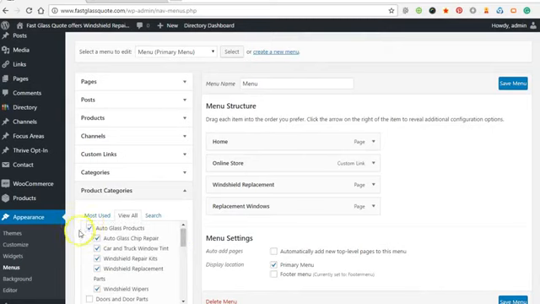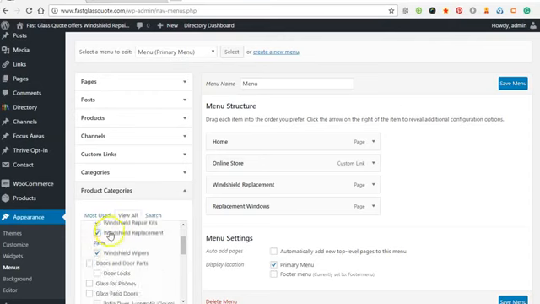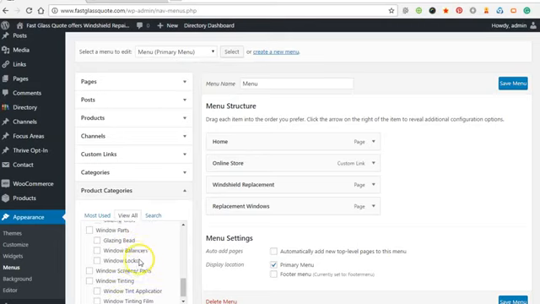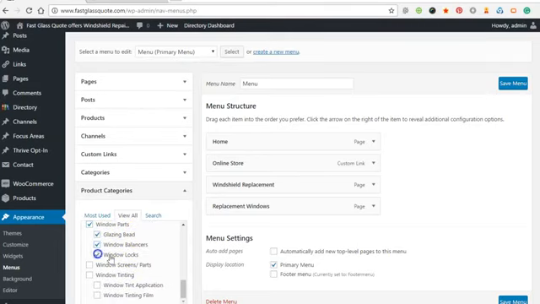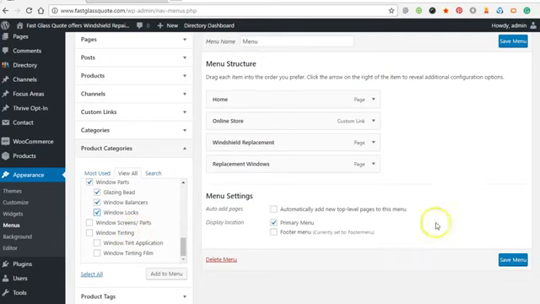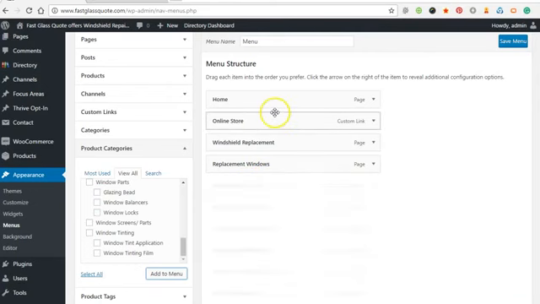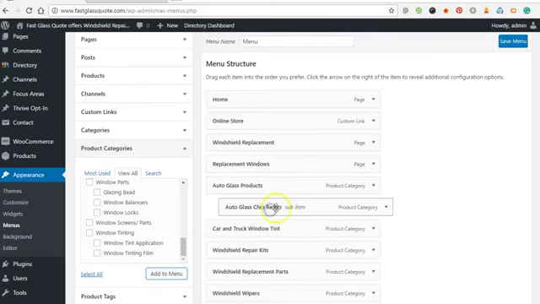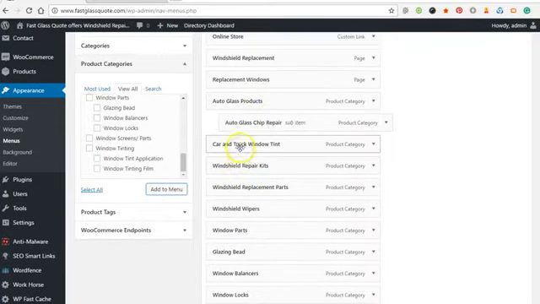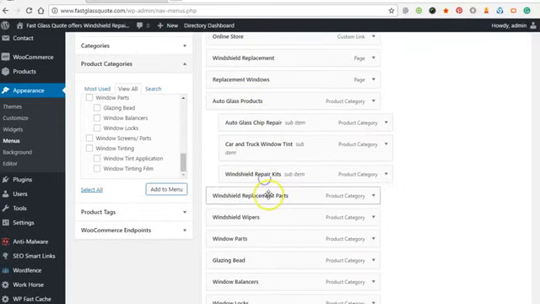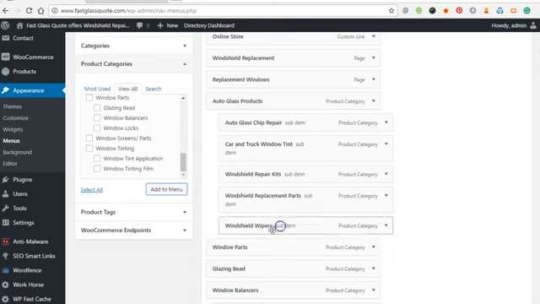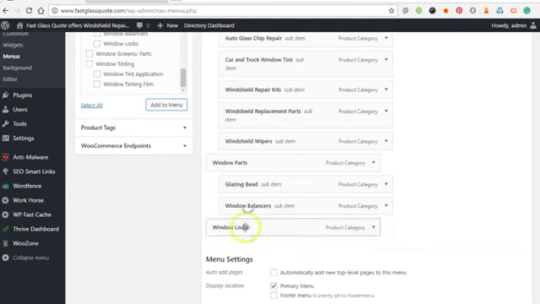Actually, no, I'm not going to put them all in there. I'll go auto glass products, and then I'll go window parts, because those are my main categories. Add to menu. All right, and then if you put this down here, it'll be a sub item, and we'll take a look at how it looks. So window parts, we're keeping it as a separate main category with these sub items.